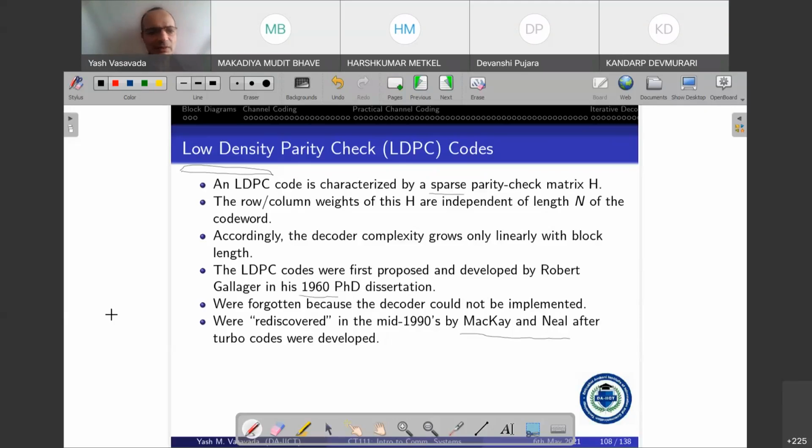By the way, there is another nice coding scheme which is called turbo codes, which we are not going to study in this course. But they also are very efficient. They also approach the channel capacity. And they are also based on some really smart ideas.